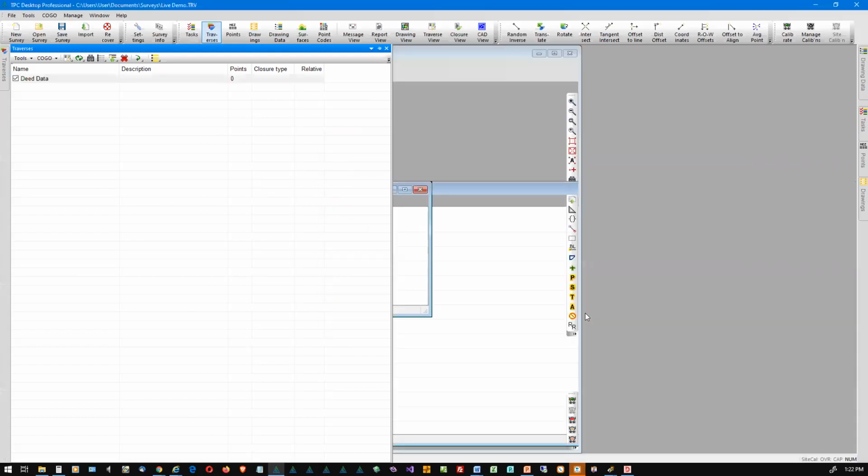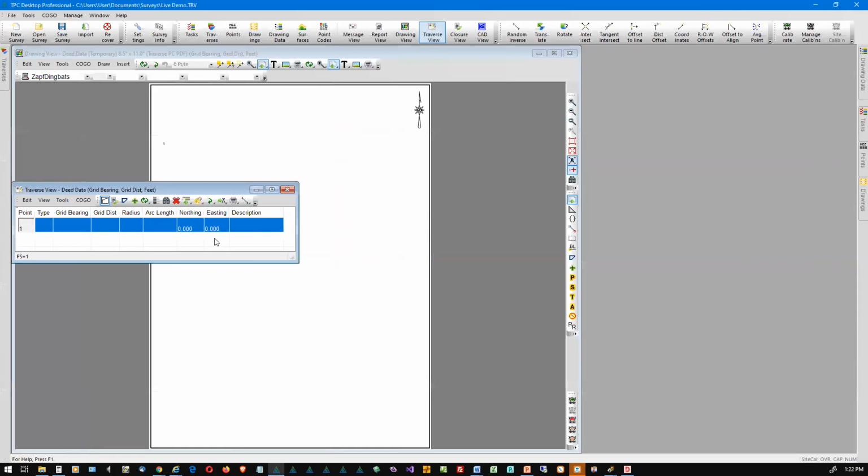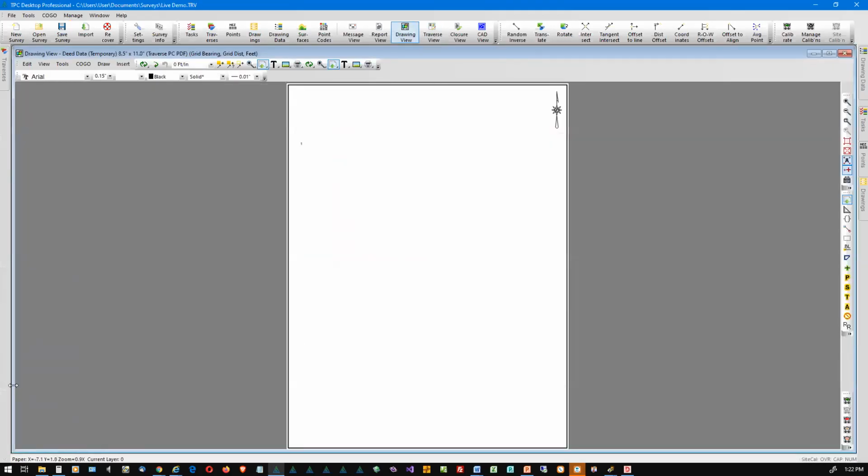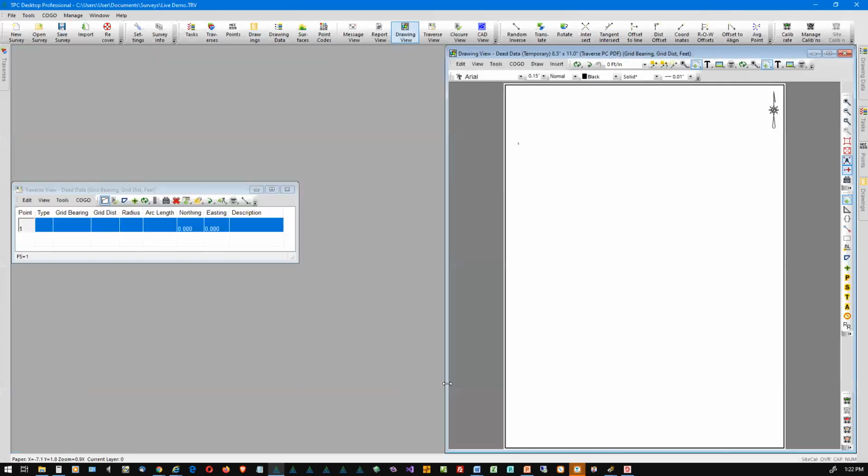What Traverse PC does now is open my Traverse view as well as the drawing view. I want to be able to see both of these, so I'm just going to stretch my drawing view out over here and then skinny it up so that I can see it, and over here is my data that I'm going to be entering. You notice that I have point number, point type, bearing, distance, radius, arc length, northing, easting, and description. That is because I chose to use deed with curves. As I said earlier, we'd look at this. This is customizable, and this is very important to you.